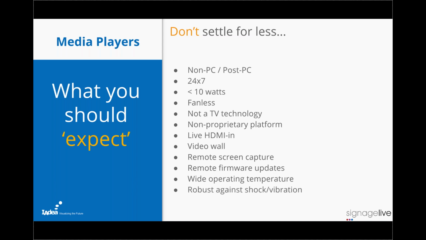The device should be robust against shock and vibration, even usable in a transportation environment. Last but not least, you should look for a company that's going to support the product even when it goes out of production. So IAdea does provide a very extended warranty program that supports your deployment and your device very well into the future. So these are things that we believe you should expect from an accountable media player for digital signage.